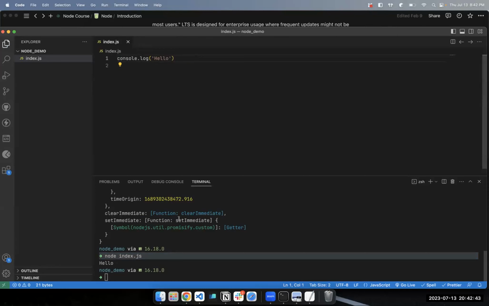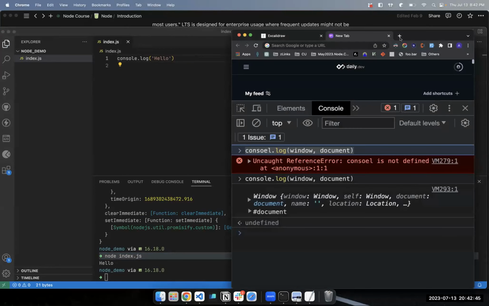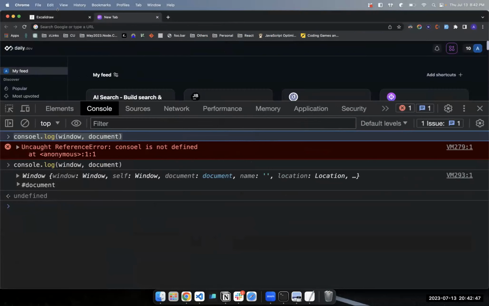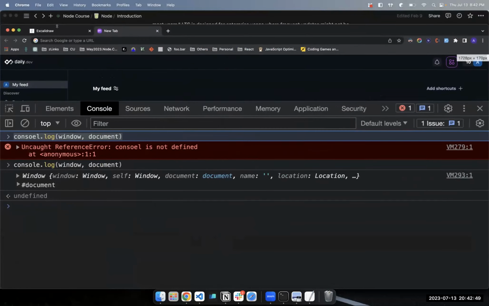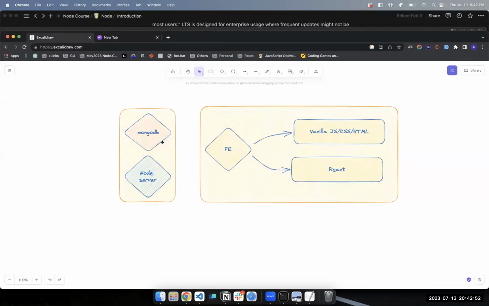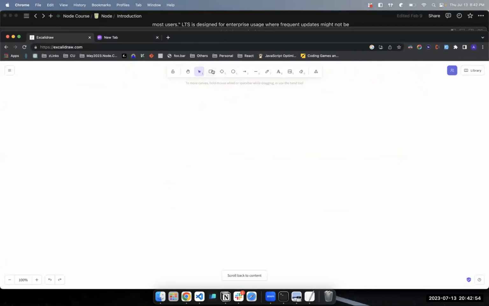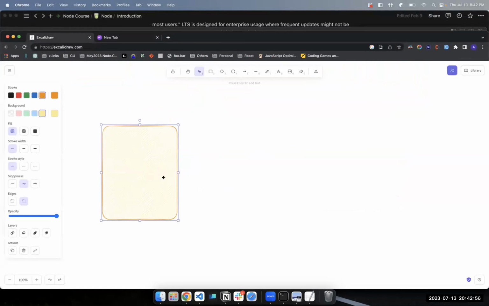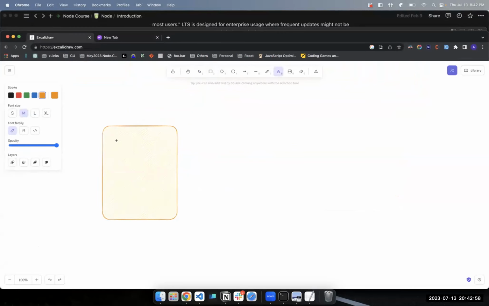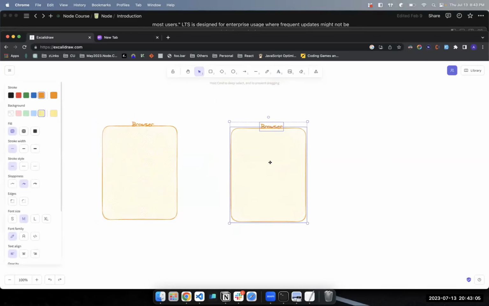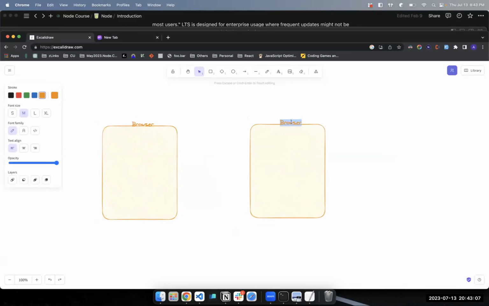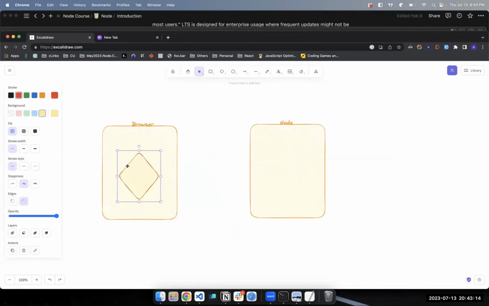So this is a big differentiation between Node and the browser. Again, I'll repeat this because this is an extremely important concept that confuses a lot of developers. We have two different runtime environments. We have the browser and we have Node. Those are two different runtime environments in which we can run JavaScript. Both can run JavaScript.